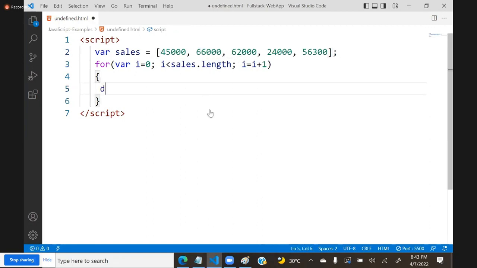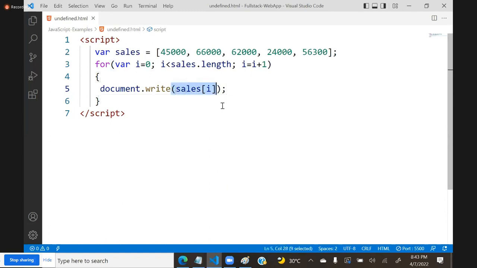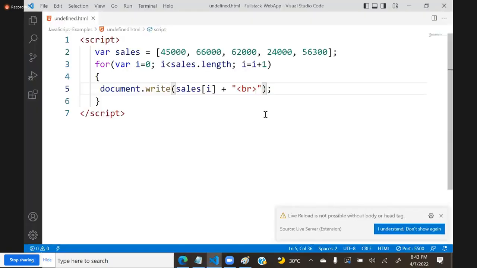Now we have to print with document dot write. What is it? Sales of i. That means the first time it will be 0, the second time it will be 1, the third time it will be 2, like that. And I will print with a break. Now you can see it is printing all of them like this, but this is a waste of time.